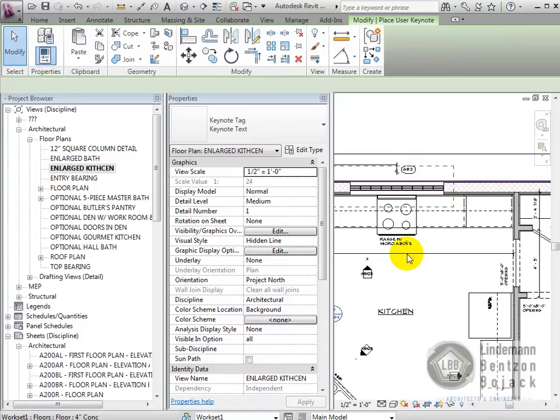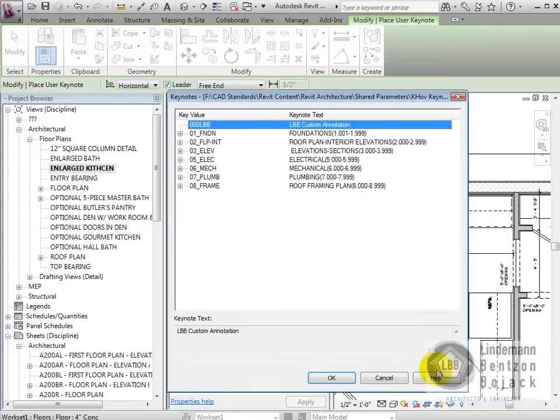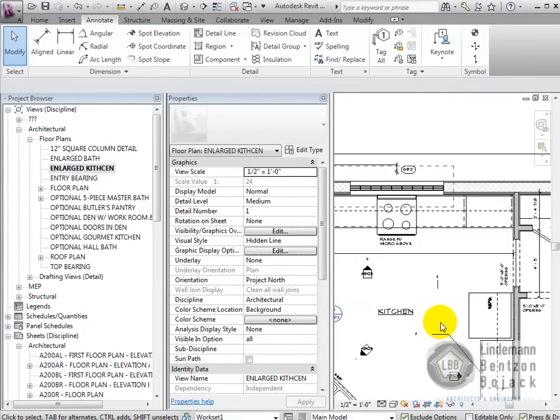If I do a user keynote, well, then I can go ahead and pick on anything, and then it's going to bring me right to my keynote file where then I can browse and pick a keynote. It's not going to put it in the element. It's not going to put it in the material. It's just a user keynote that you want to keynote some piece of annotation, and it's going to allow you to do it that way. So I'll go ahead and delete that.